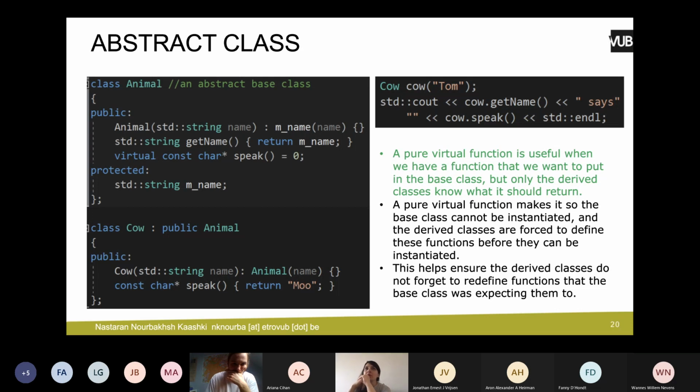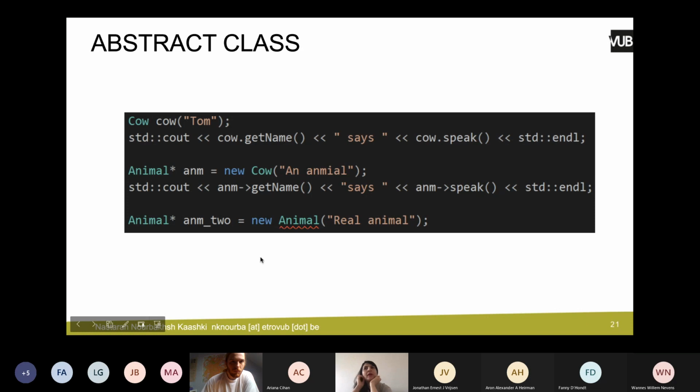The derived classes are responsible to implement that. So a pure virtual function makes it so that the base version cannot be instantiated, and the derived classes are forced to define it. This helps ensure that derived classes do not forget to redefine the functions that the base class was expecting them to. But you are familiar with polymorphism and pointers, and in the last lesson, I discussed dynamic casting. I discussed how we can have a pointer of type parent referring to an object of the child class. If we can combine those topics with abstract classes, let's see what we will get.